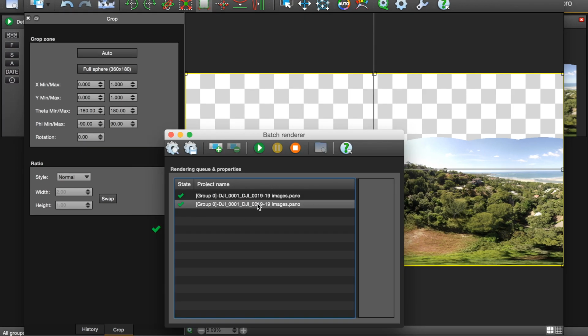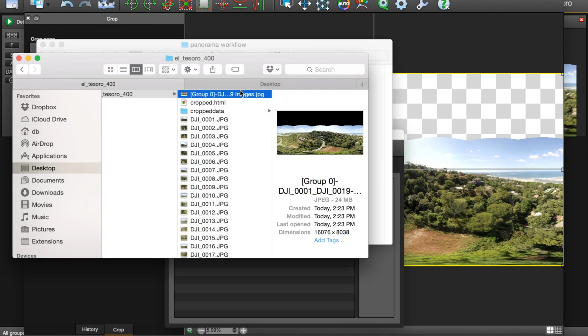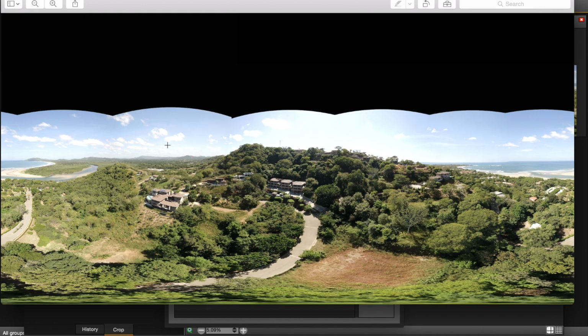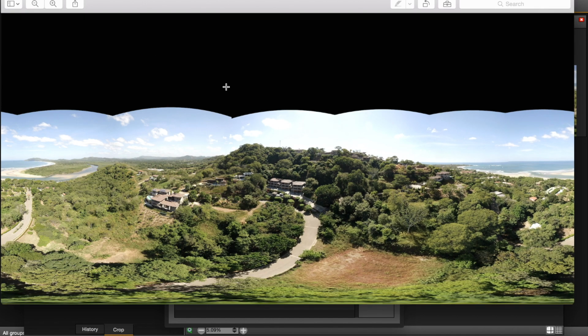Our renderer tells us that this photo has been stitched and exported. Let's take a look at it. I went ahead and just overwrote our previous version. You'll notice that black area there. That's okay. That's where we're going to blend our fake sky in.